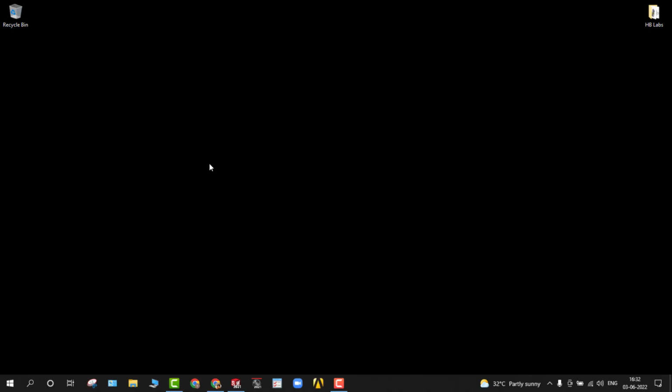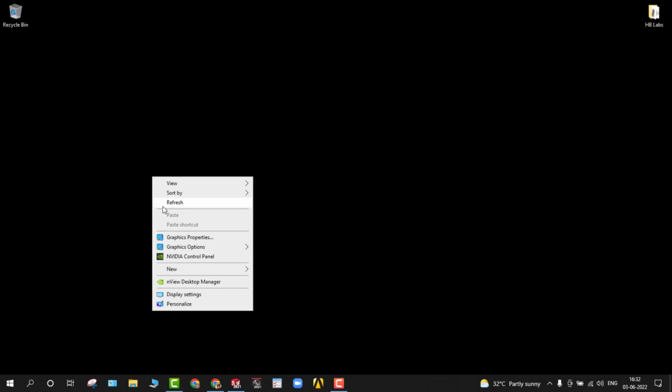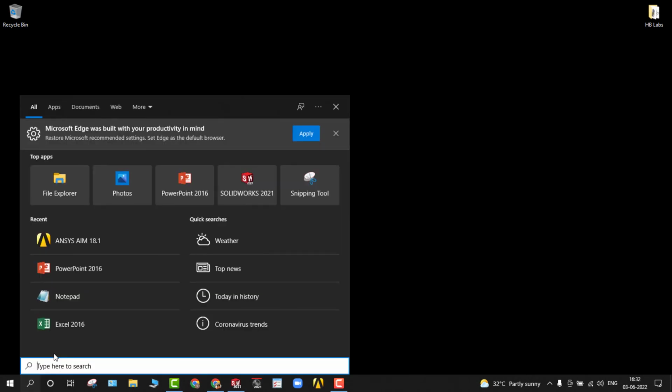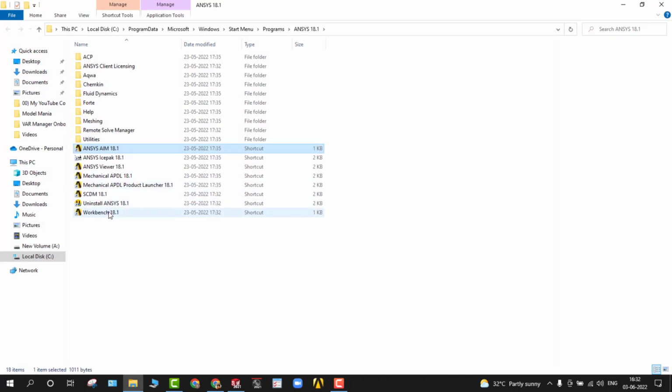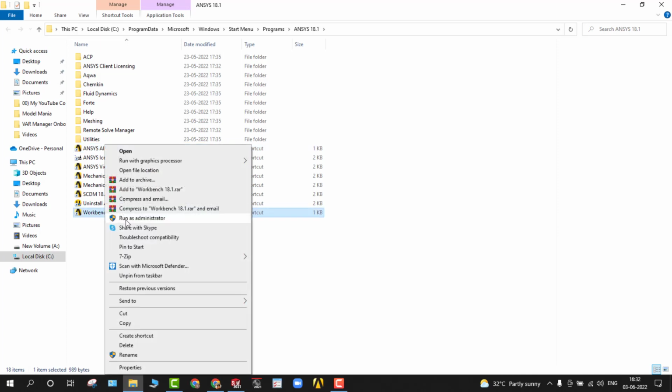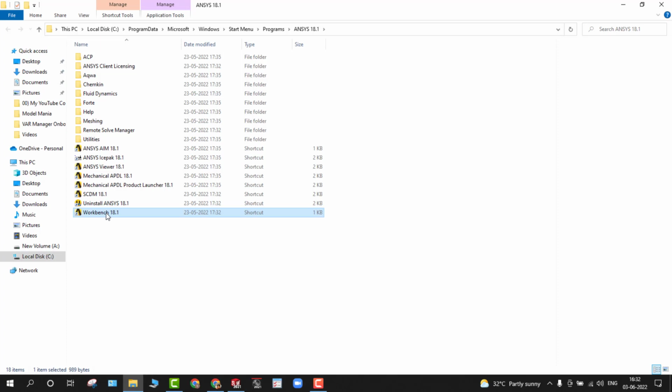So here, if you are new to ANSYS, if you have installed the software, how to access it now. You can directly go to the search and simply type ANSYS. Okay, you can directly access this open file location. From here you need to use this Workbench 18.1. You can right click on it and pin it to the taskbar. As I already pinned it, you can simply unpin this, and now if you want to pin it, right click and select pin to taskbar.